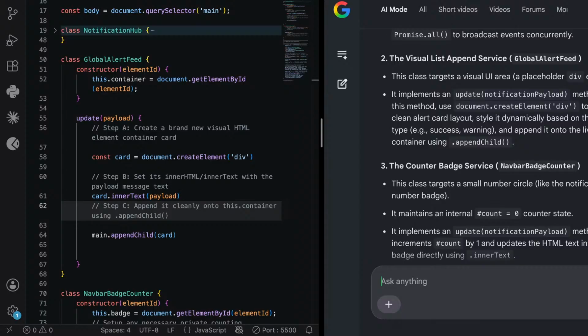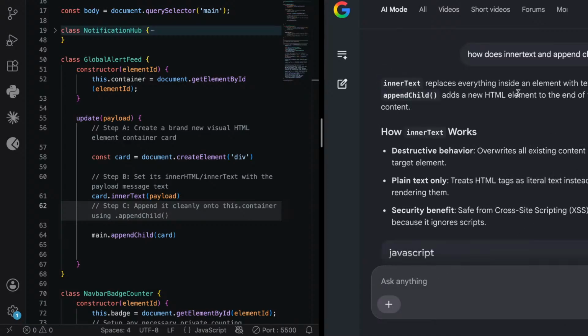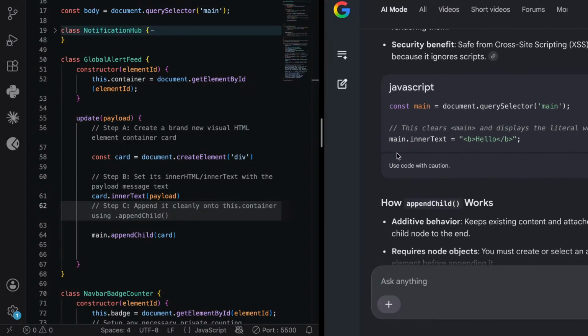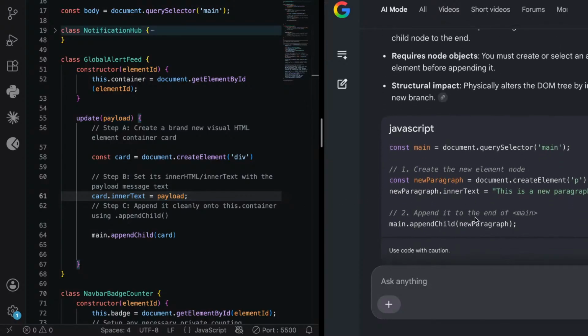How does innerText and appendChild work? Let's have a look, because it's been high time. So main.innerText equals to something like this. We will be storing it like this, and about append, it's just main. Okay, it's here, we are correct.